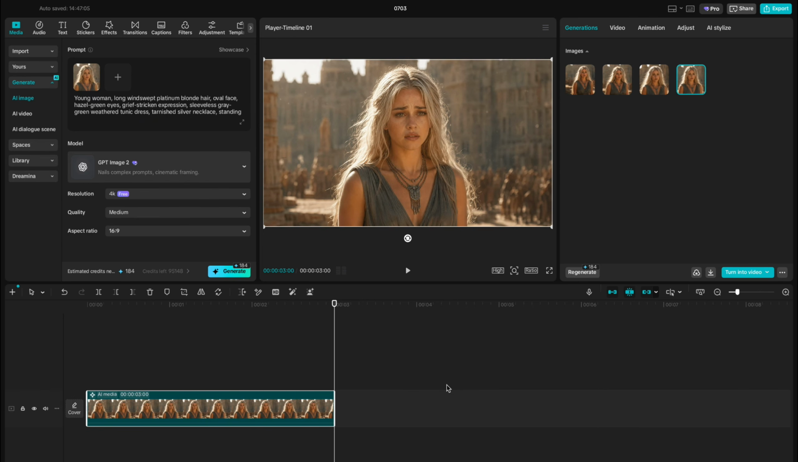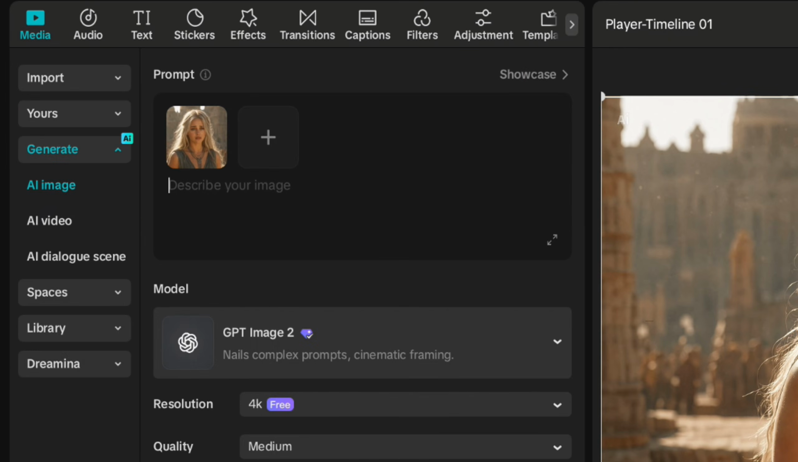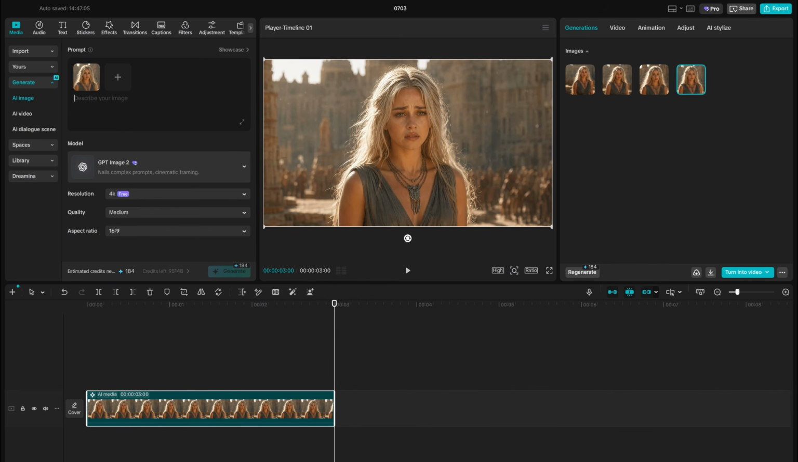Now, let's generate the second scene. This time, I'm also adding the first scene image as a reference. This is a great trick because it helps maintain scene-to-scene consistency, ensuring the character, lighting, and overall visual style remain coherent throughout the story. Next, I paste my prompt, keep the settings the same, and click Generate.